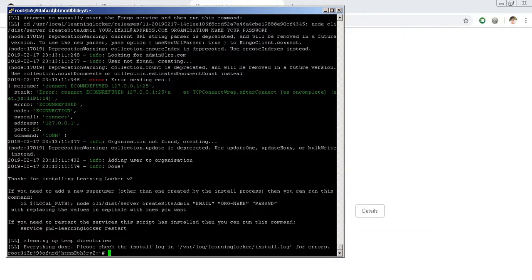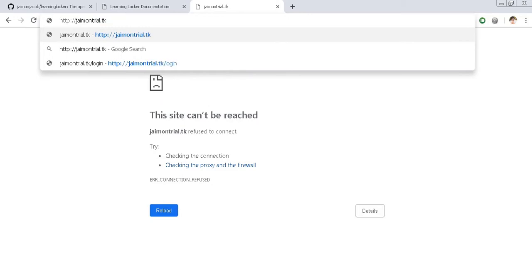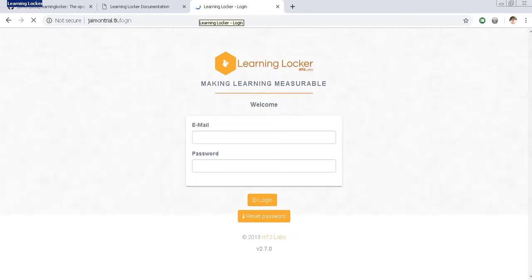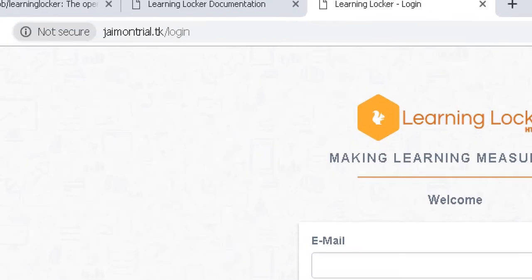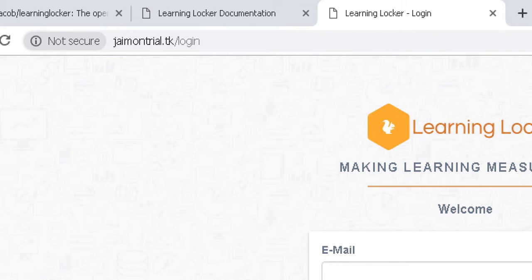So now the LRS installation is done, and the server should be up and running. Let's go back and see with the domain name. It is indeed running, and we can see the login screen, but we are yet to do some more steps. As you can see here, the server is not secure, meaning we are still running on HTTP, and we don't have HTTPS yet.